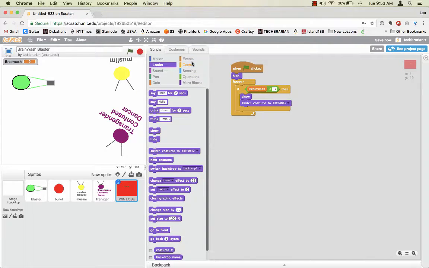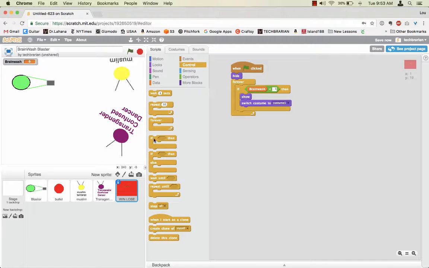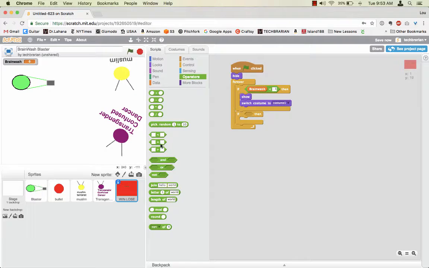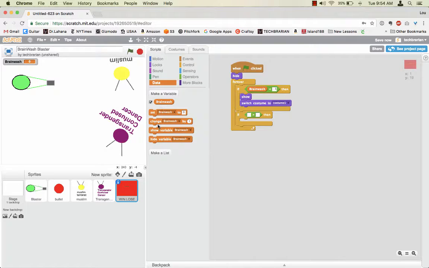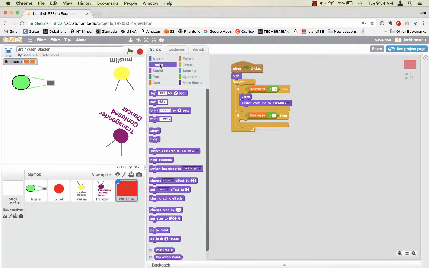Last piece of code. If brainwash is greater than 1, then also show, but change to costume 2. Switch to costume 2. Okay, let's try it out.